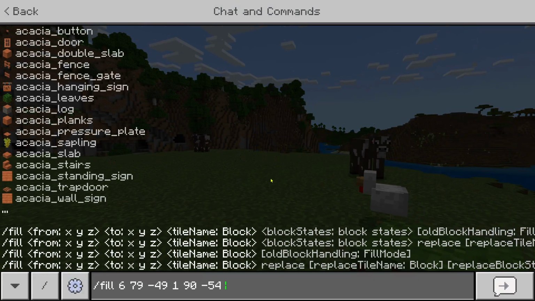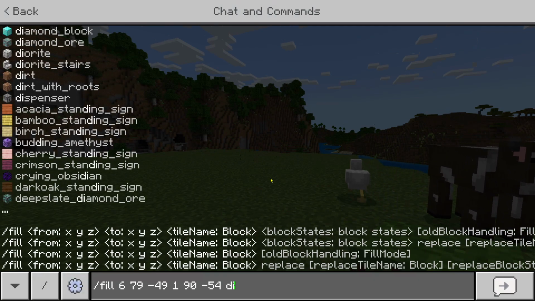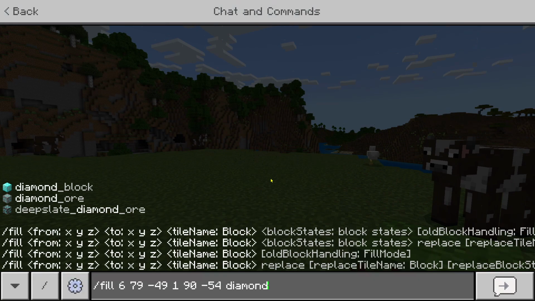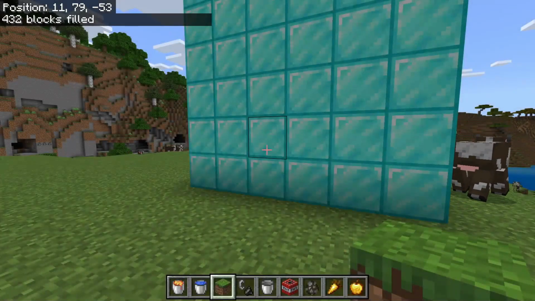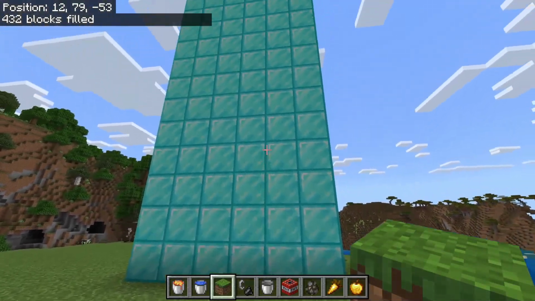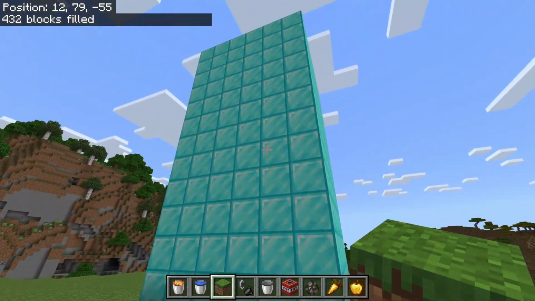Then you want to press space, and you'll see on the left side a bunch of different materials. And all you want to do is begin typing in the material you want to use. And in my case, I'm going to be using the diamond block material. So if you've input this all correctly and you press enter, you should automatically see all of these blocks filled with the material that you selected.